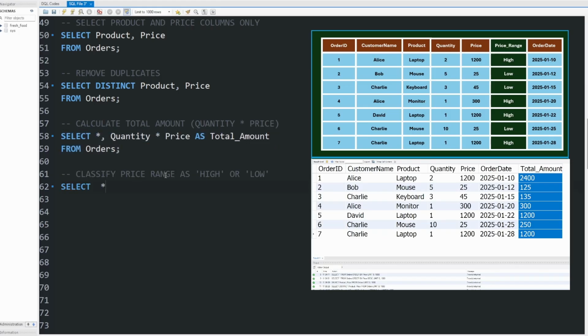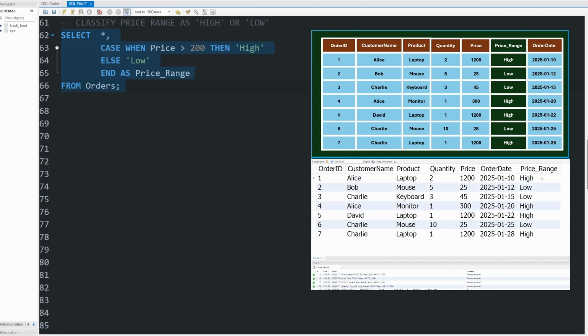Similar to above, select a star comma, and then we use the case when statement. Case when price is greater than 200, then high, else low, and we put an end here. Very intuitive, and we give it a name, price range. Perfect. You can see the price range column has been added to our results.